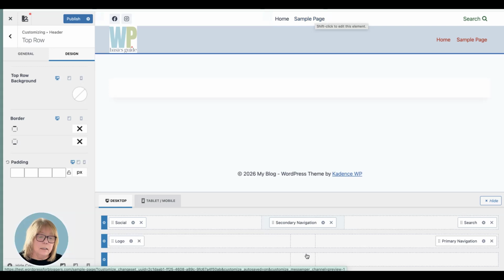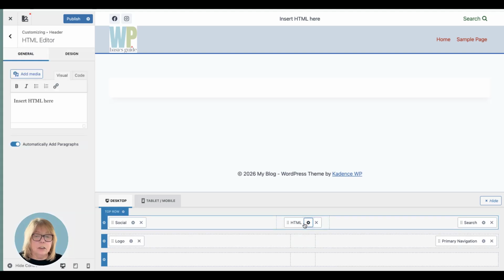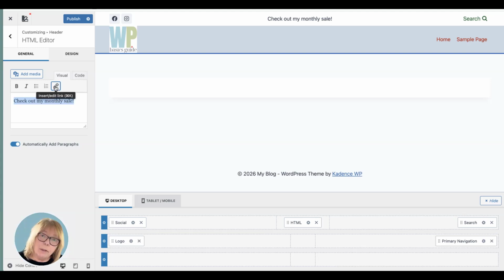and you would set that up in your navigation settings. You can also add HTML, which is code, and if you click on the little gear icon, you can pretty much just type in here, and it will come out there. You can say check out my monthly sale, and then you would have to highlight that and create a link for it to go to a page where your sale was going on. All right, so that's something that you can change out every month or whatever.